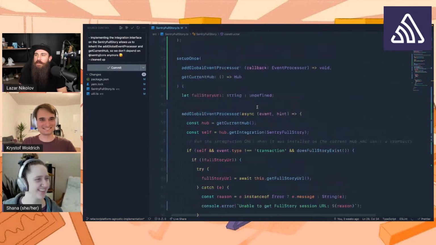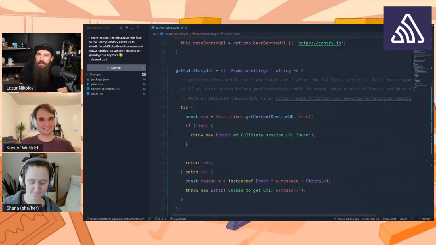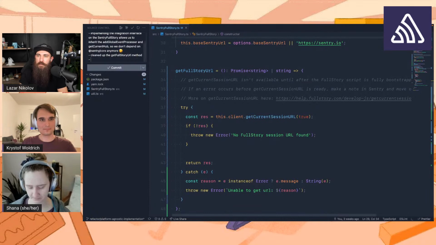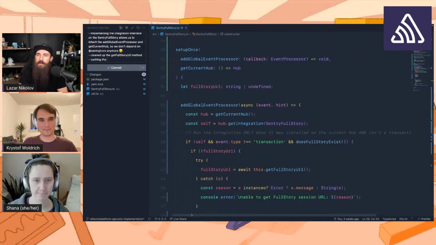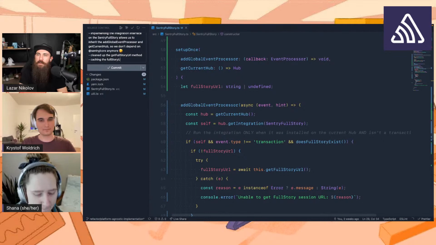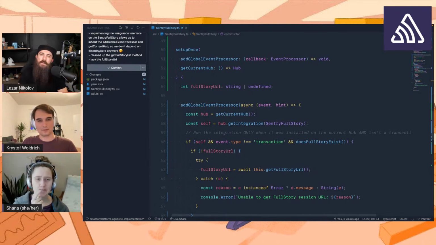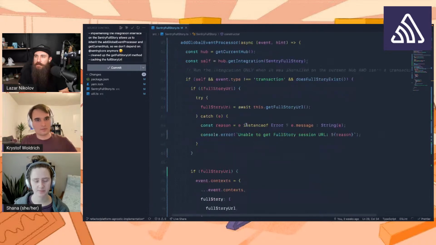Cleaned up the get FullStory URL method. Caching the FullStory URL. Or, not caching, but lazy fetching. It was lazy, but it was already... Yeah, I would call it caching, actually, because it's a once cache. We get it, and we don't go and redo it or refetch it. Awesome. Caching the FullStory URL.